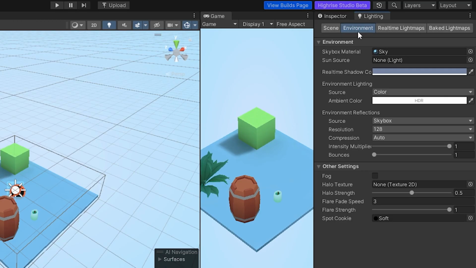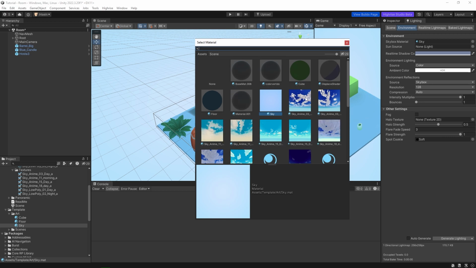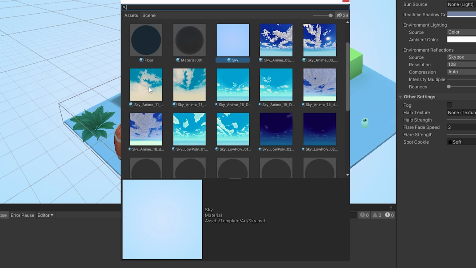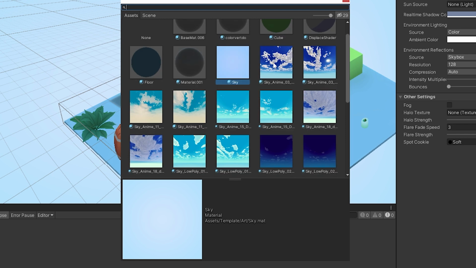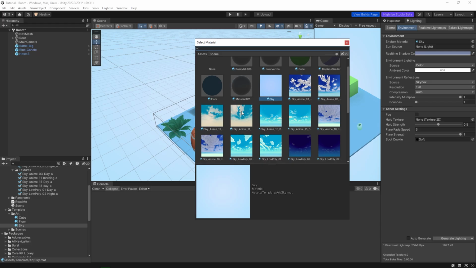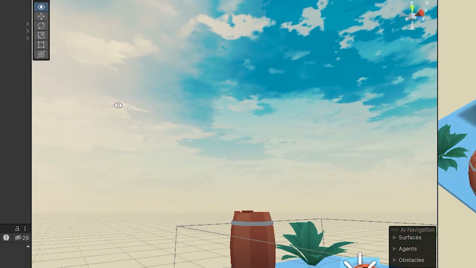So we go to lighting again, environment, and then you click on this little thing right here. And here you can see we have a bunch of different skybox that we can use. Now, you will not have the same skybox if you didn't install the asset that we installed earlier. So if you install more than one asset, you're going to see more than one skybox right here. So let's go ahead and choose one of them. So I'm going to go with this one. I like this one. Well, look at that.